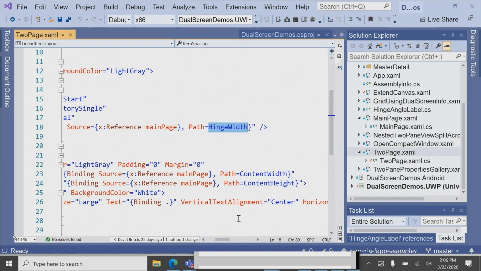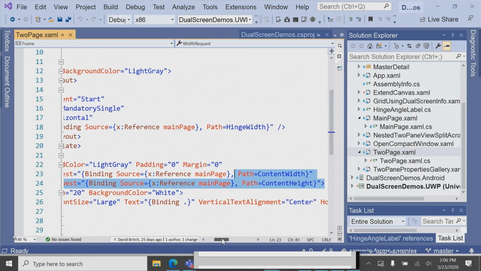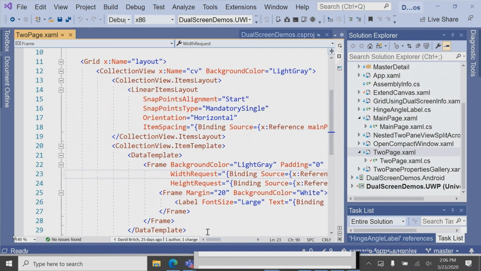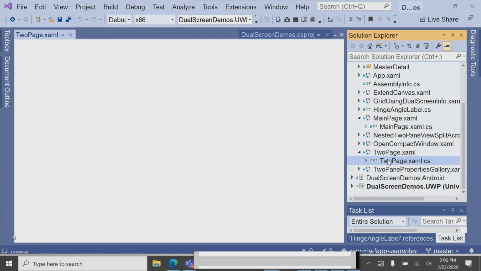So if we look a bit further down at the actual page sizing, you'll see that that's also a binding to content width and content height. And those two values are also being driven by the dual screen info SDK, even though we're using regular Xamarin Forms controls, dual screen enabling them by linking them to properties from the helper class.